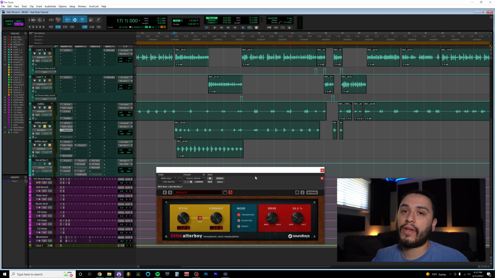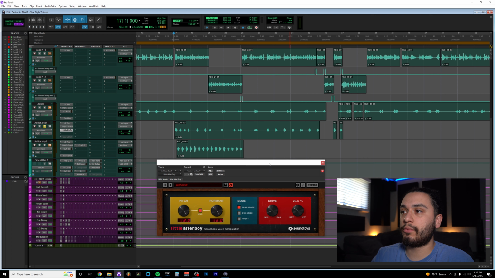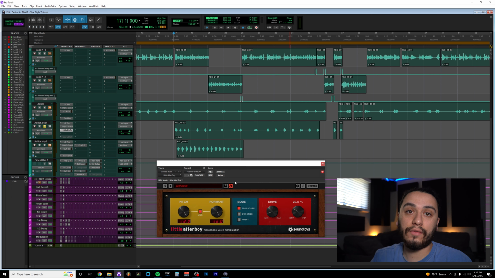I know Waves also has Vocal Bender. That one is very good too for the pitch, but you don't have this drive knob, and there's still ways of going around it and still getting the effect. You could put it on a send, then put the pitch up, then put a saturation or a distortion plugin with the vocal shift. But just to keep it simple, we're using Little Altar Boy because it has everything that we need.